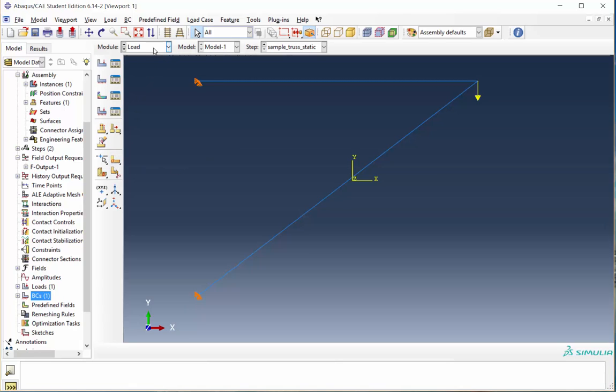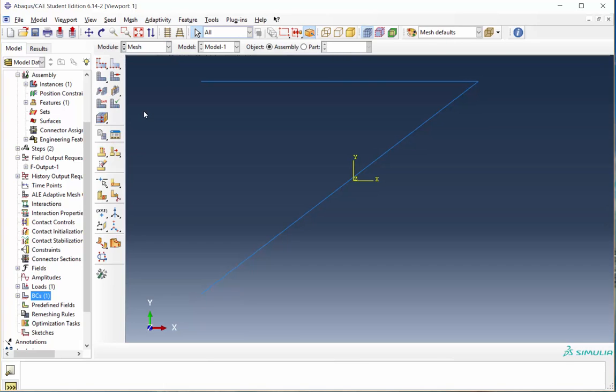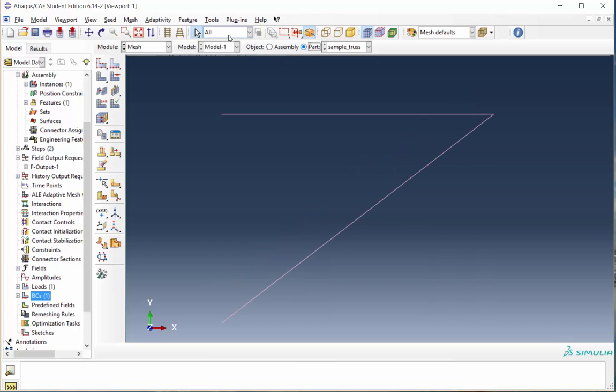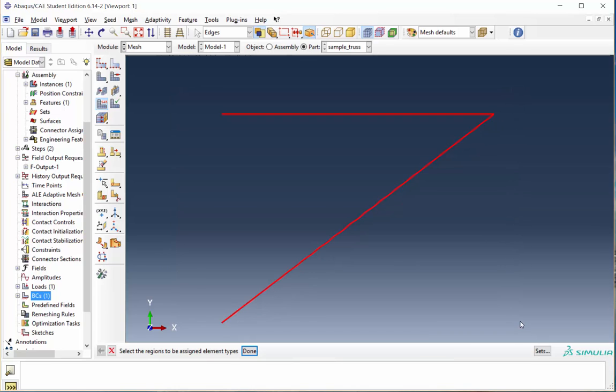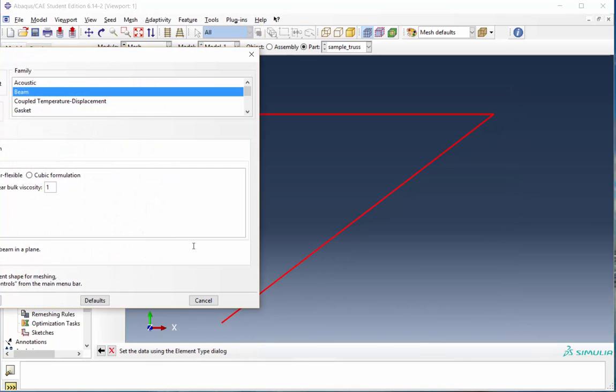And then the next step would be we change the module up here from load to mesh, and be sure to change the object that you're going to mesh from assembly to part, otherwise you'll see a complaint screen. And next step would be to assign element type, the fourth icon from the top. Assign element type, select the regions. I'm going to click somewhere up here and hold the left mouse button and drag to pick the entire geometry and say done.